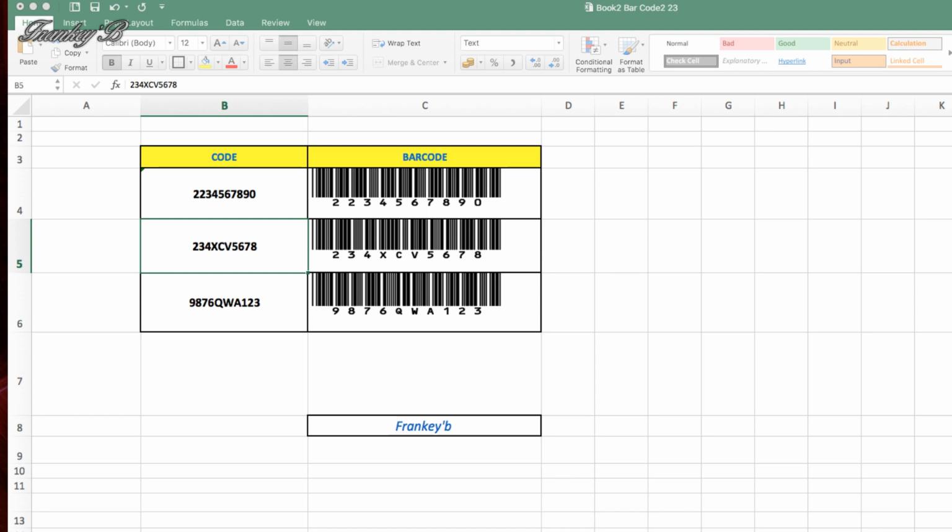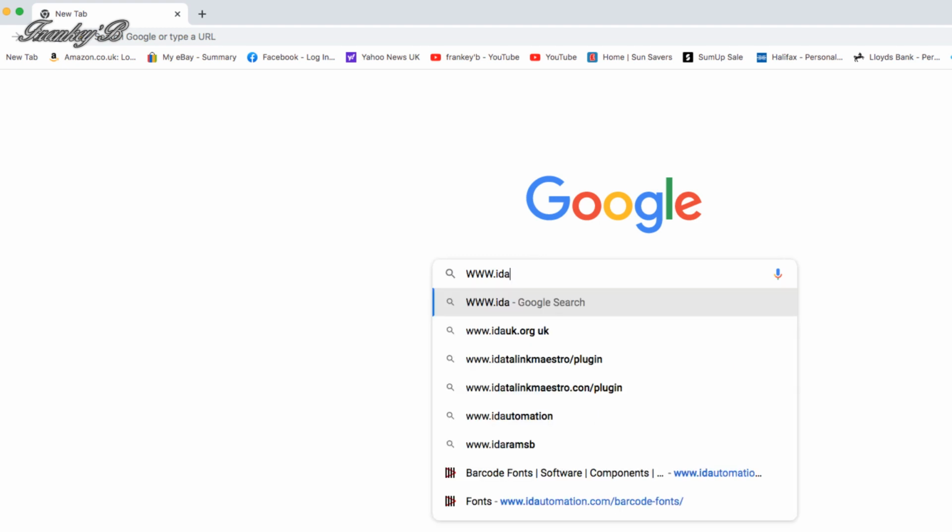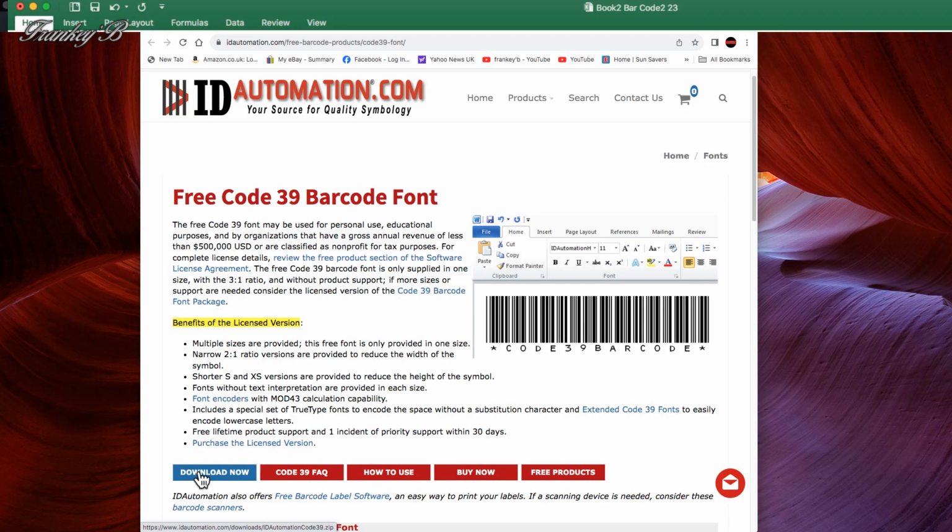It's free of charge. To do this, you need to go to www.idautomation.com and download it for free from the website. I'll leave a link in the description down below for you. Click on the link which will take you to the website. You'll see the code 39 barcode font. Click on the download now.